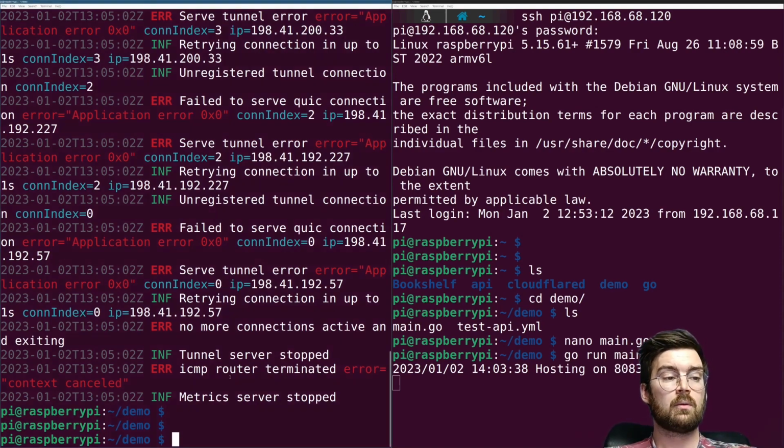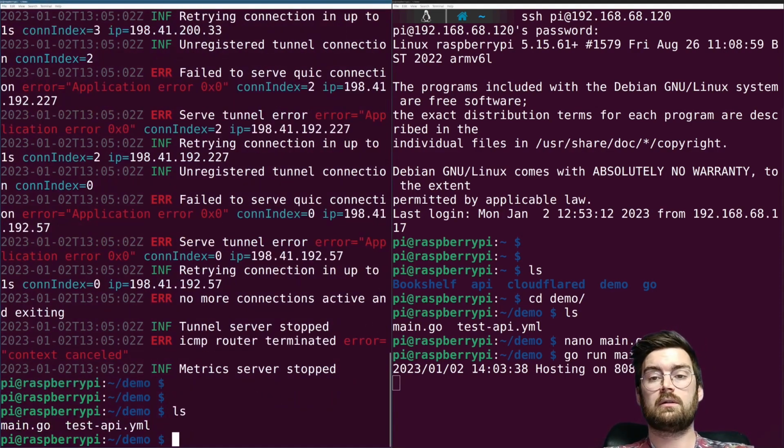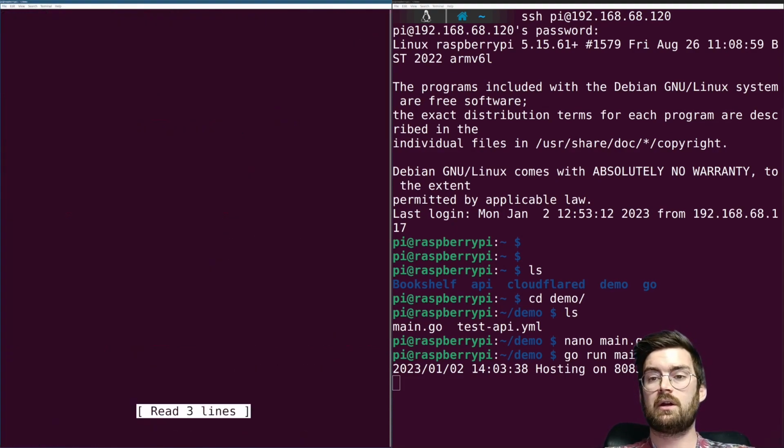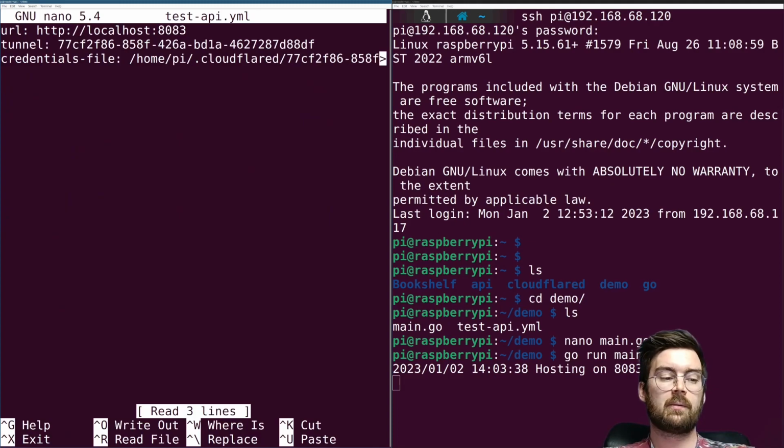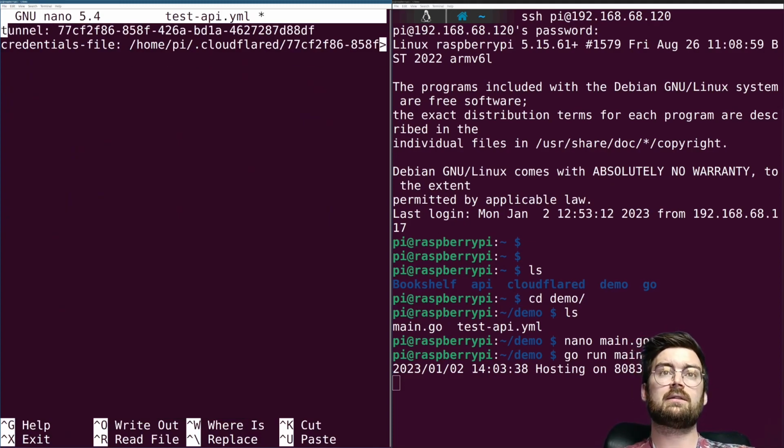So we can go ahead and do an ls. I'm going to do nano testapi.yaml, open it up. I'm going to remove the URL because we no longer need that. So I'm going to go down and I'm going to add the ingress field, which allows us to add ingress rules.